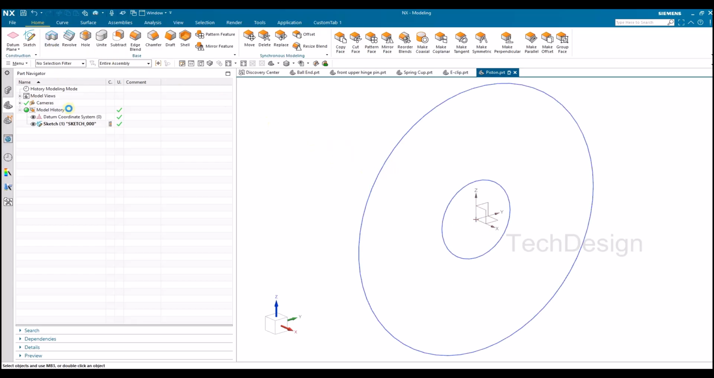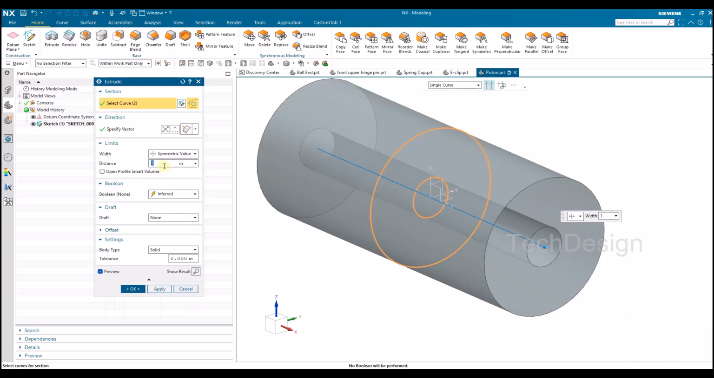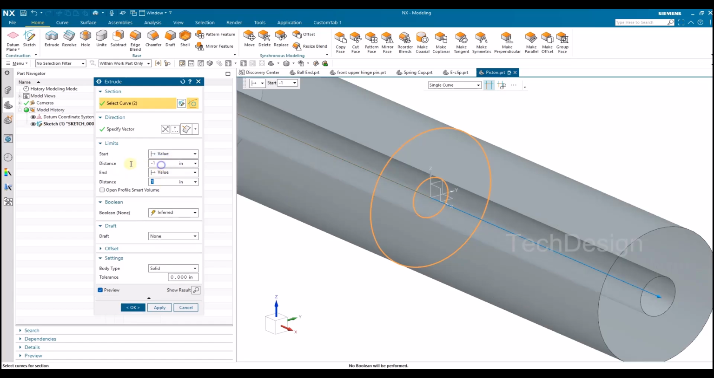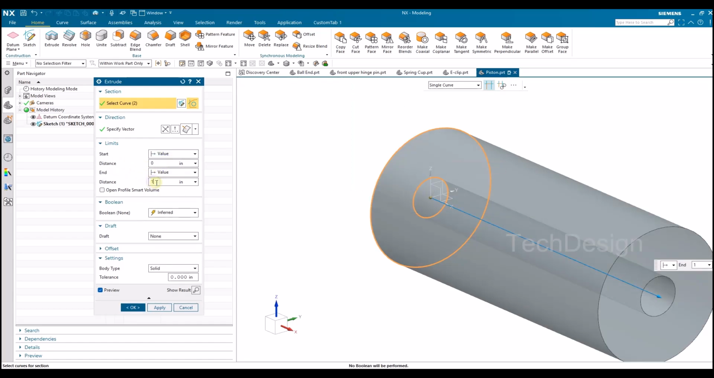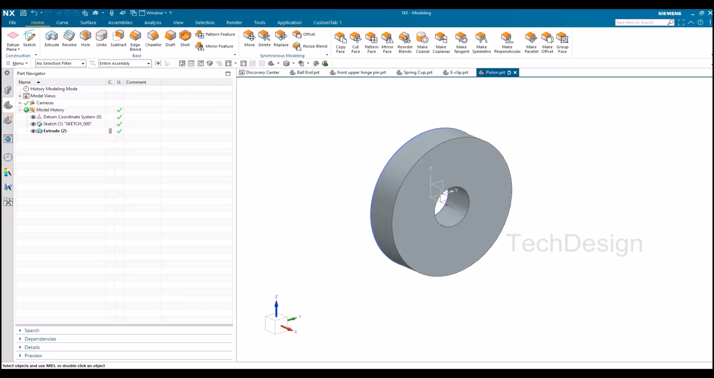So go to extrude here and select this particular, and it should be symmetric value of... sorry, it should not be symmetric, so the value should be from 0 to 3 divided by 32. Okay, and just click OK here.